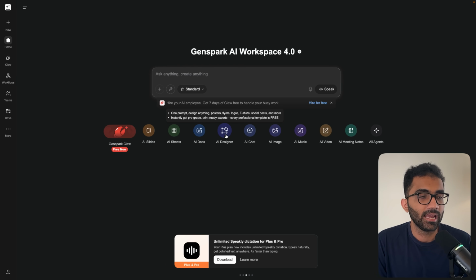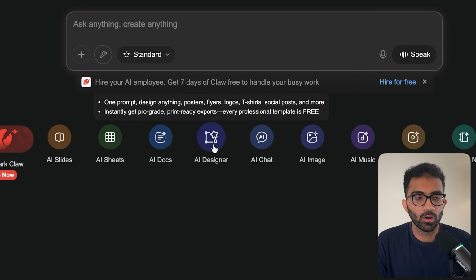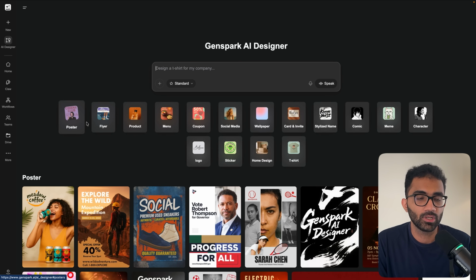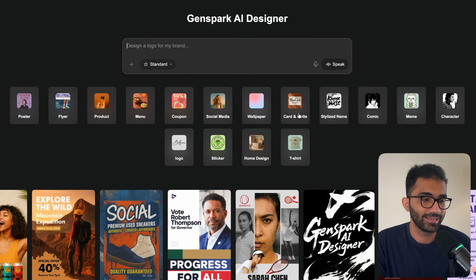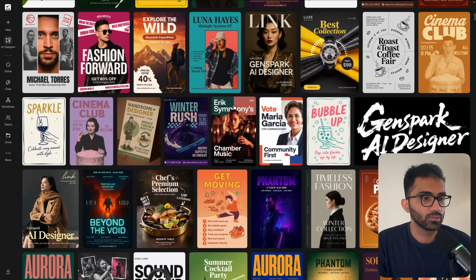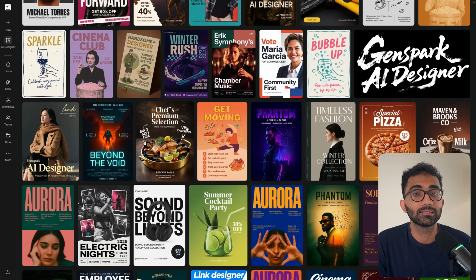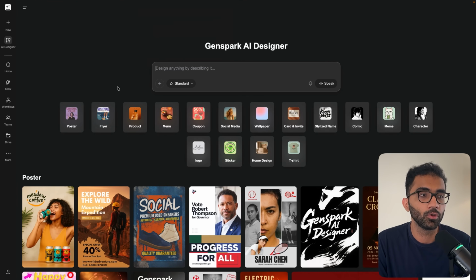Next up, they also have this AI designer, which is basically an image model in a way. But this AI designer actually has a bunch of pre-made templates which you can use directly, right? Look at this. These are a bunch of posters. You can also use them to create, let's say, Instagram covers or YouTube thumbnails as well.